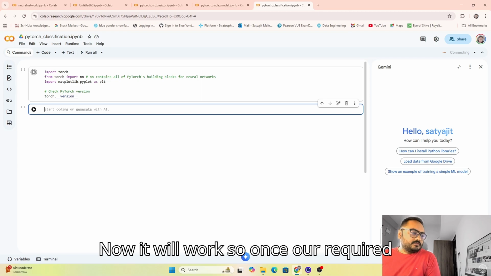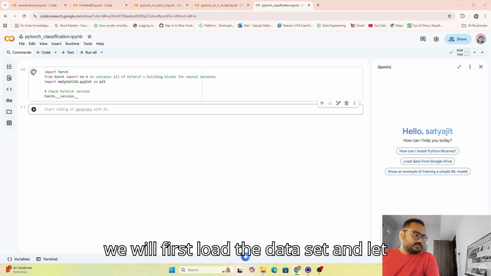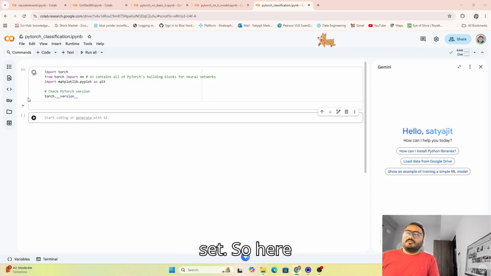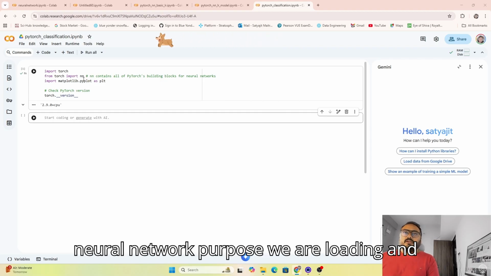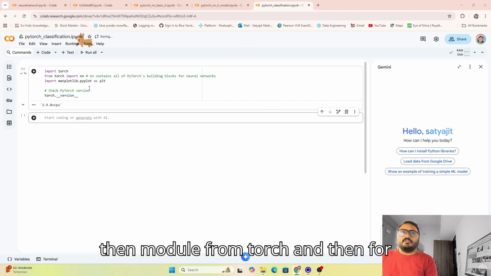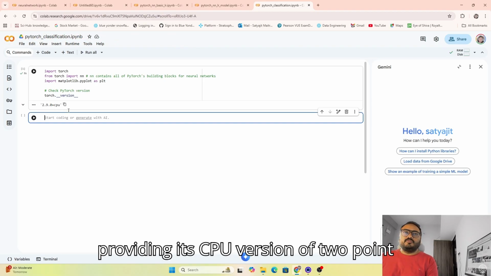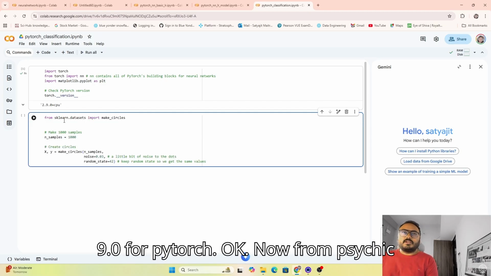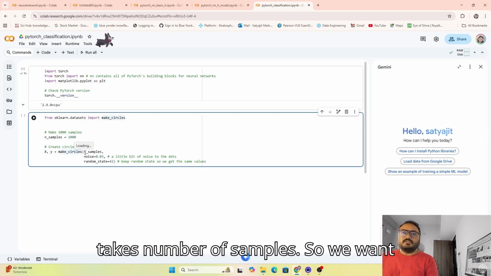Now it will work. So once we load our required modules, then we will first load the dataset, and let me just give you a glimpse of the dataset. Here again we are loading torch for neural network purposes. We are loading the nn module from torch, then matplotlib for some basic plotting, and we're using the CPU version of 2.9.0 for PyTorch.